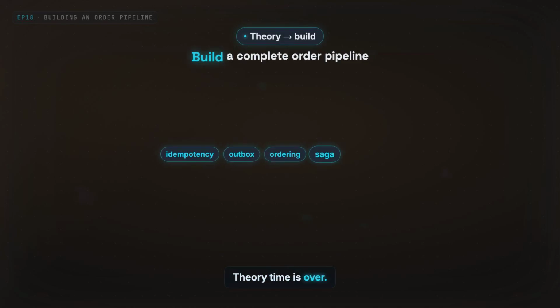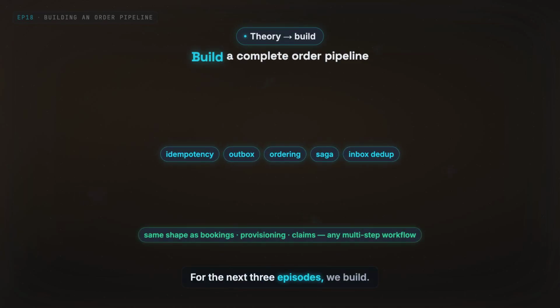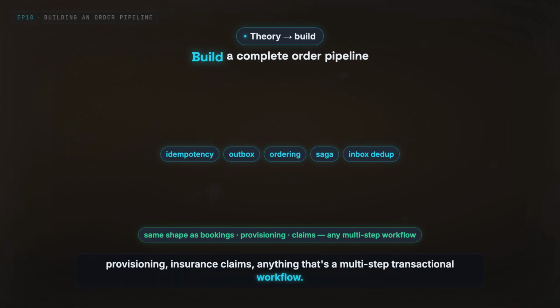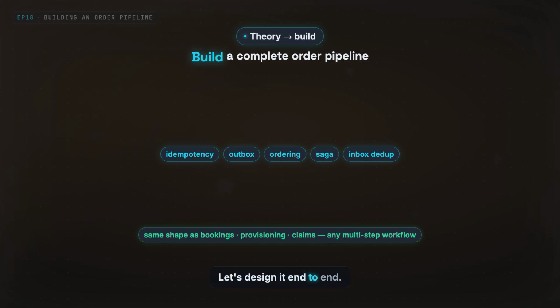Theory time is over. For the next 3 episodes, we build. We're going to take everything from this series and compose it into complete, real systems. And we start with the one you'll be asked to design most often, an order processing pipeline. The domain here is e-commerce, but the exact same shape applies to bookings, provisioning, insurance claims, anything that's a multi-step transactional workflow. Let's design it end to end.